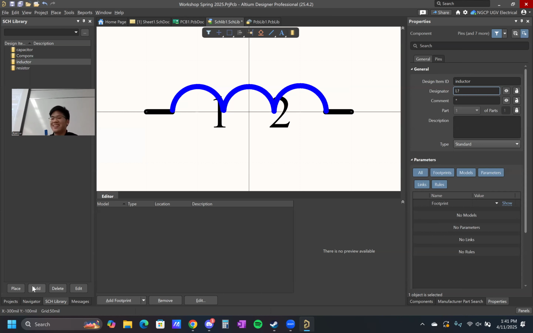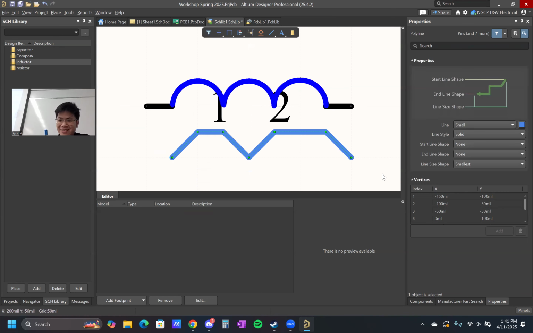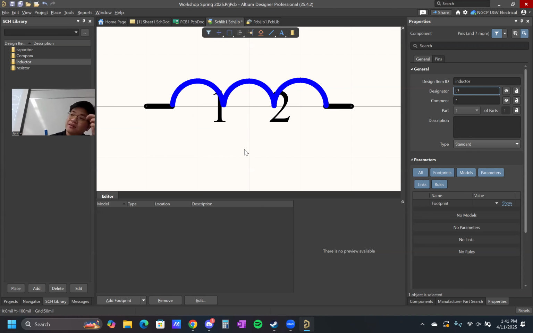The arcs, yes. If the arcs are too much for you, you can just do a line like that. It's close enough, am I right? But you don't have to do that. Place, arc, and then the size, starting point, ending point. And once you have one arc, you can copy and paste them over and over again.